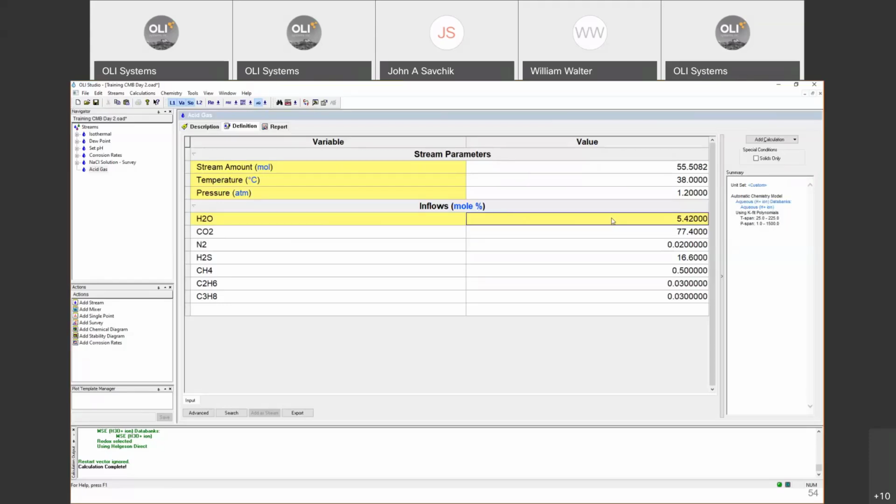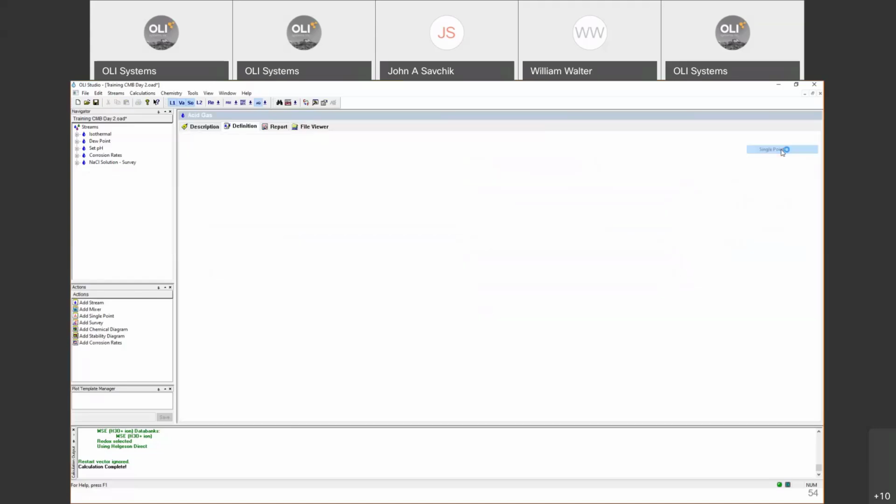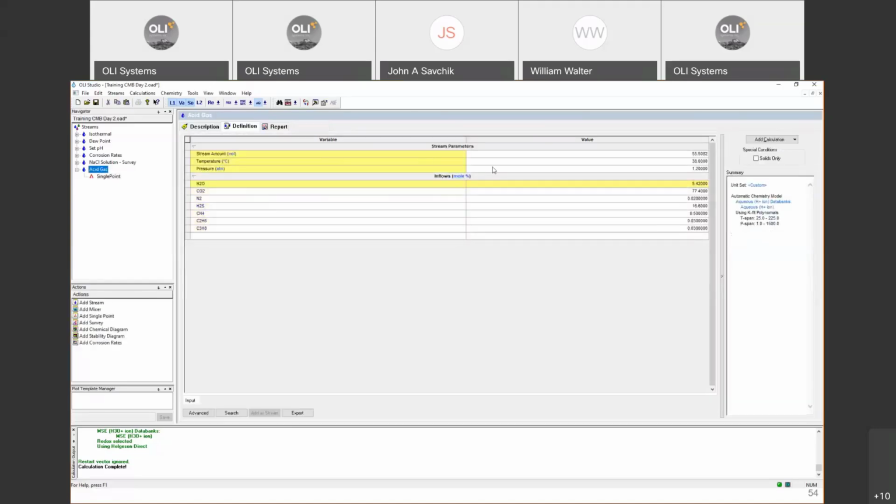Okay, so the next calculation that we're going to do is, let's find out the dew point of this. Okay, so we are going to add a calculation, a single point. Maybe I went too fast. We go to add calculation, select the single point.